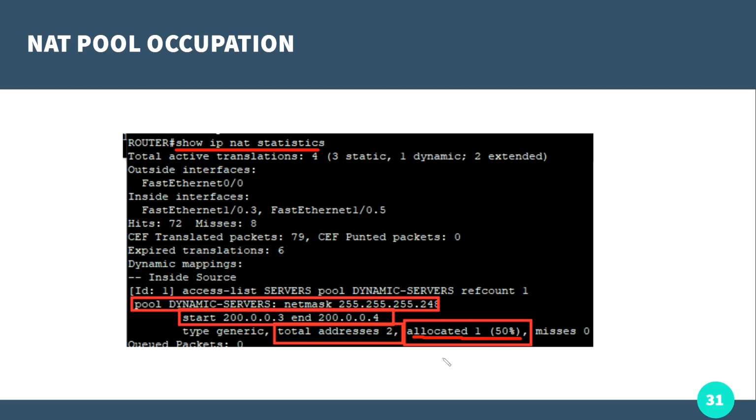If we implement another server, and server 3 and, for example, server 4 are allowed by the access list and try to communicate, 100% of the IP addresses will be used. And if we add a third server, and all 3 try to communicate to the internet and are allowed to access the pool, one of the servers is not going to reach the internet because there are just 2 public IP addresses.